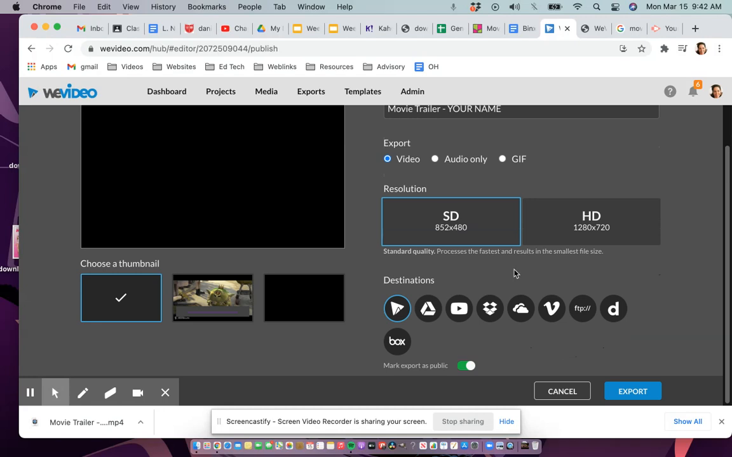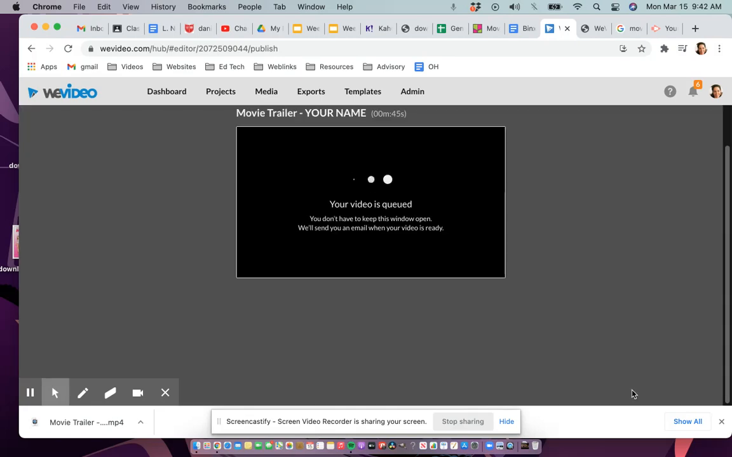So what you're going to do is make sure that this is selected. You're exporting a video, and you can keep it standard resolution, SD, because we're not working in HD right now. This footage is all standard def. So for your destination, I want you to select this Google Drive icon. It looks like that triangle. Make sure it's in blue. That's how you know it's highlighted. And then you're going to click export.